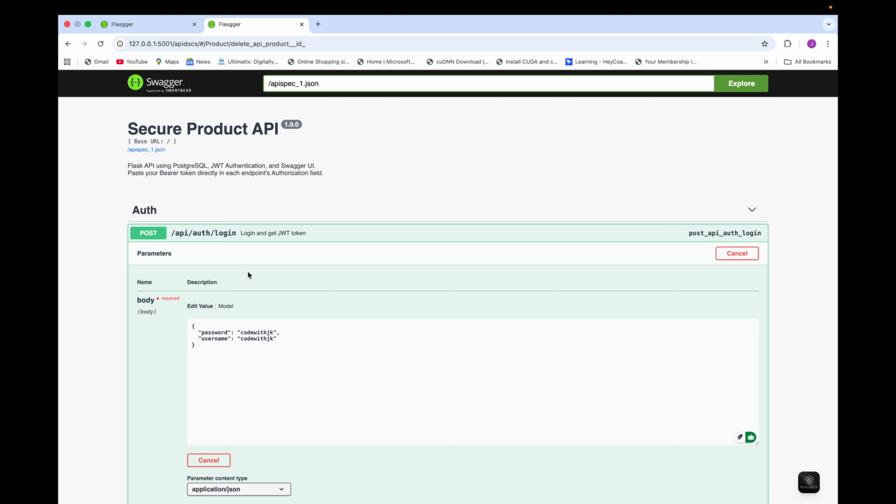And that's all. You have just built a fully JWT secured Flask API with PostgreSQL, complete with Swagger UI for every route visually, no Postman needed. You can extend this by adding a refresh token, role-based permission, or even deploy on Render or AWS.